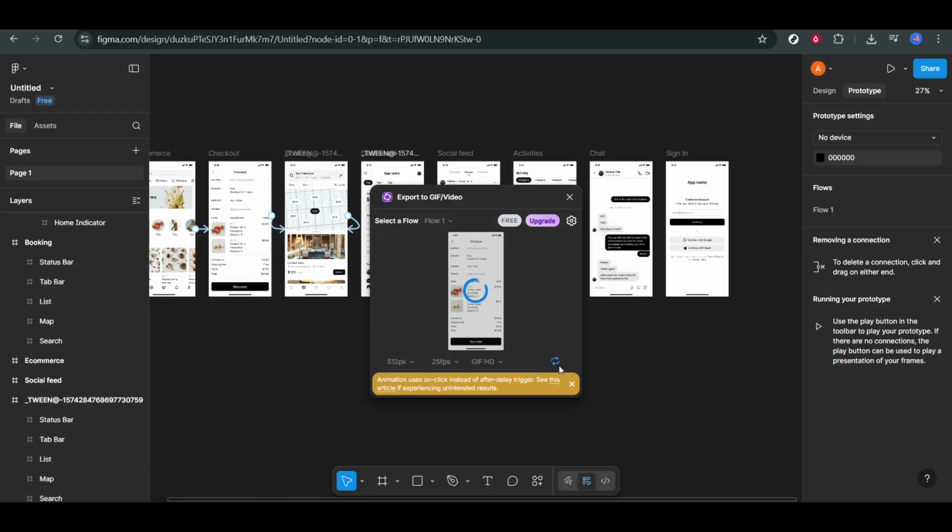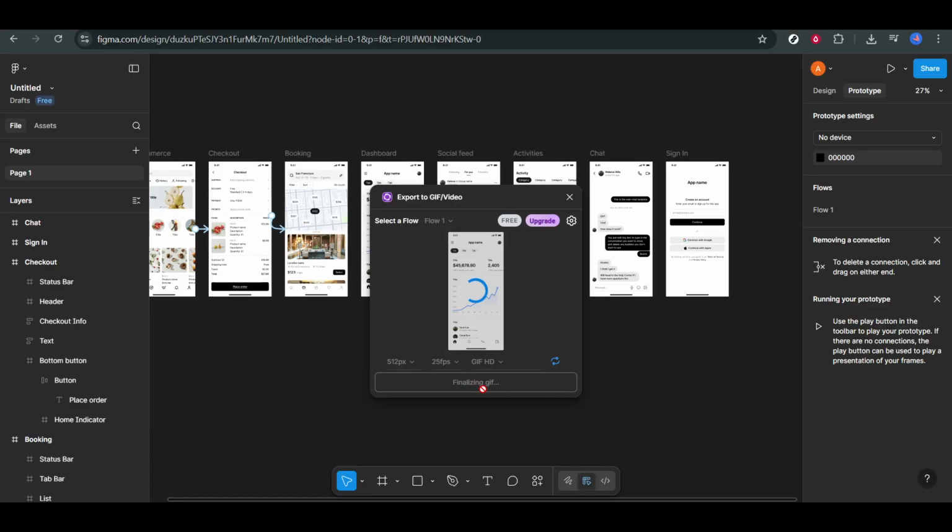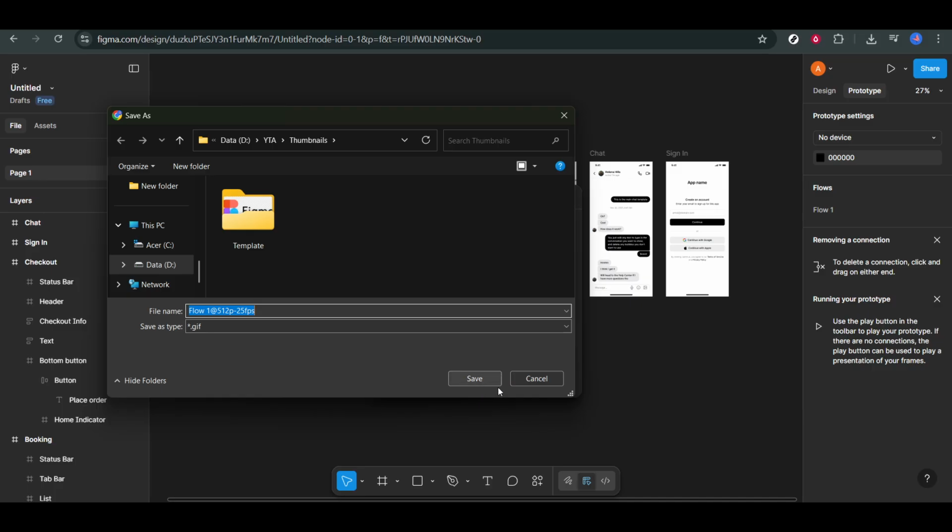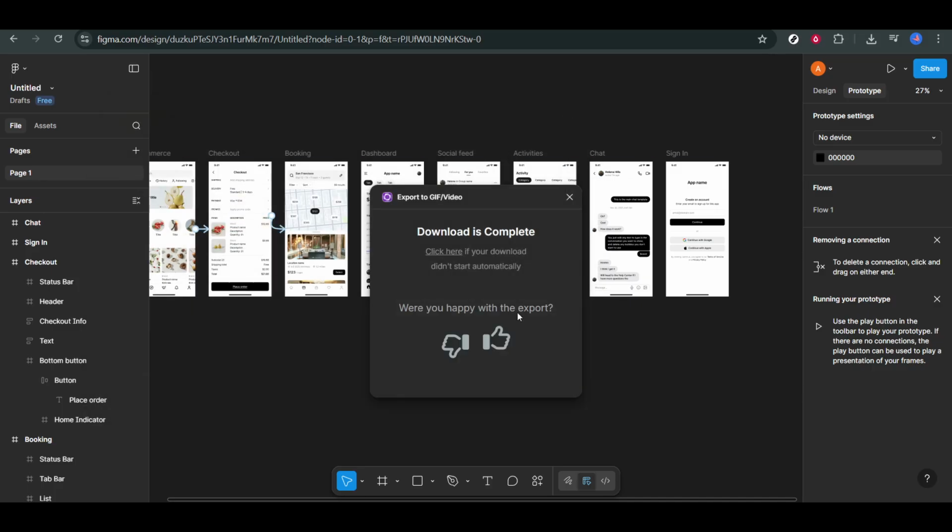You can now use this video anywhere, in presentations, on social media, in your portfolio, or when sharing your design with clients or teammates. That's all there is to it. Exporting your prototype to video is a quick way to make your design more shareable and easy to understand, and using a plugin makes the whole process simple.